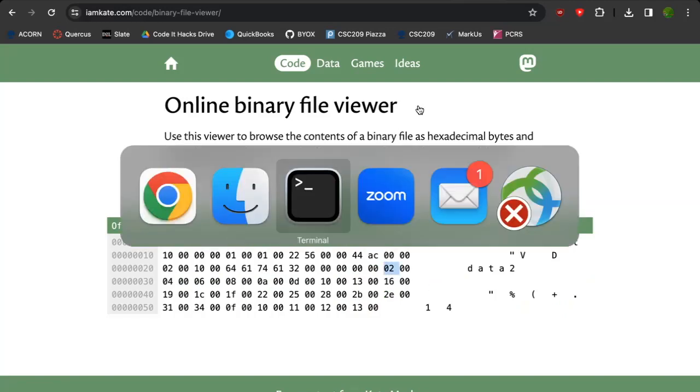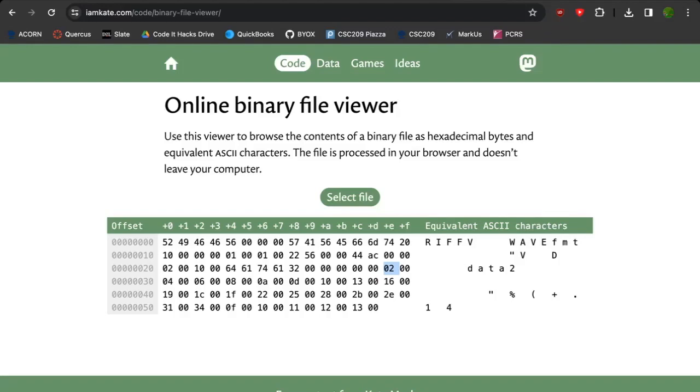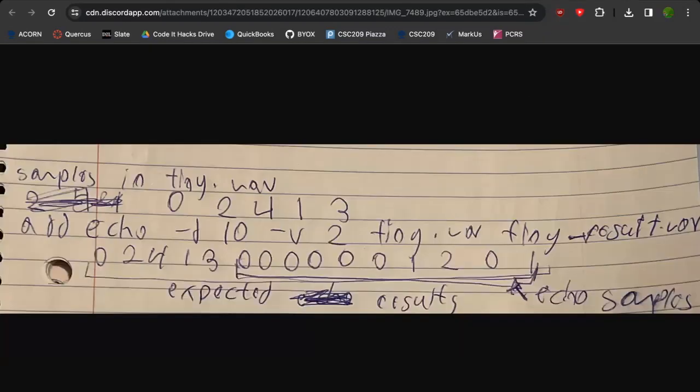For another test, we also have this tiny.wave, which I can do the same thing with. I can use our program and load it up, creating an echo with a delay of 10 and a volume scale of 2, and creating an echo right here, which can be seen here.